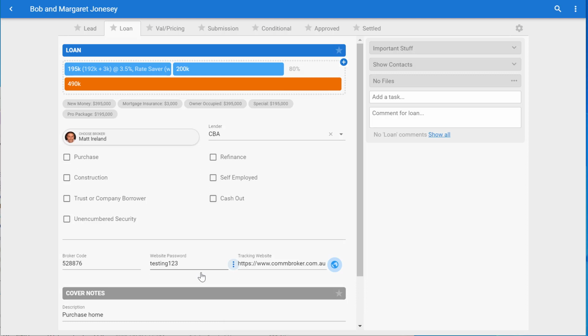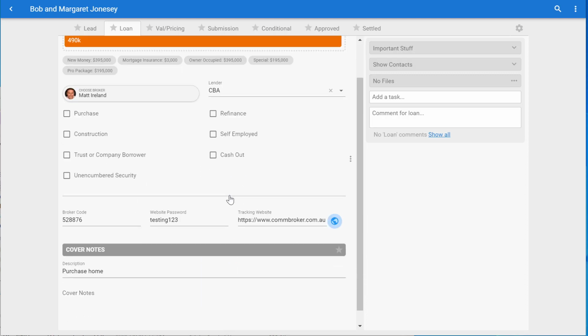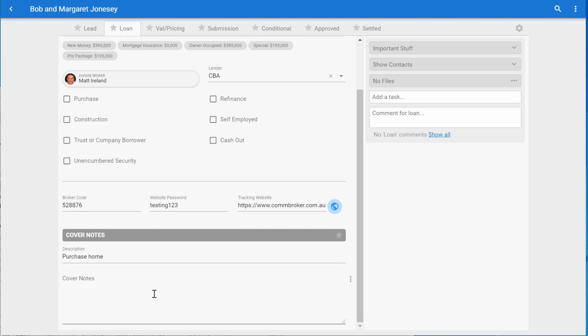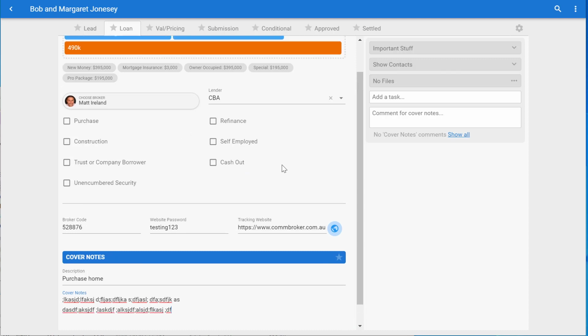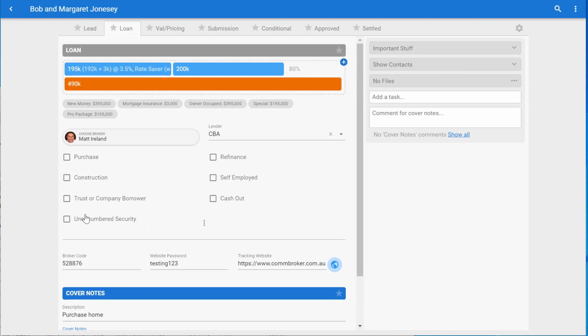that particular lender. In here we also got the cover notes, so that's the description of the deal that goes to the lender. So you'll type in your cover notes here like that, as much as you want, and then you just use these tick boxes to specify what type of deals. These are very important because they will impact the workflow further in the process.